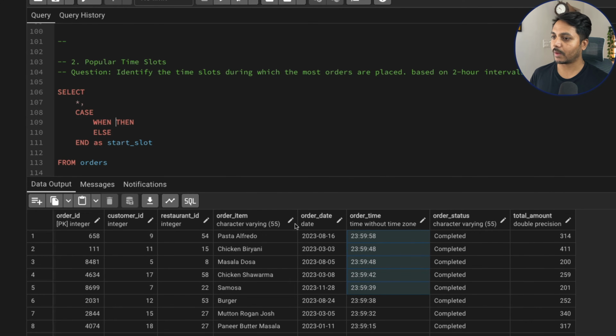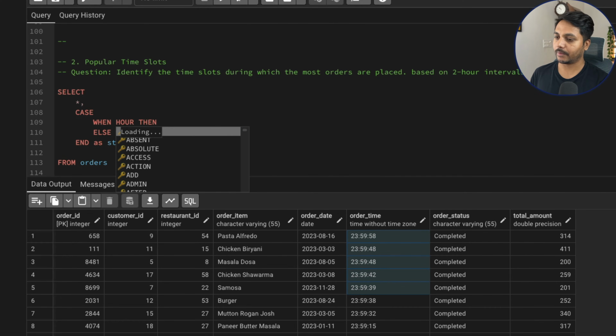So what I want to check this time, and from this time I want to extract the hour. So I want to say hour from this order time. I would say hour from order time. I would use between and end logic here.